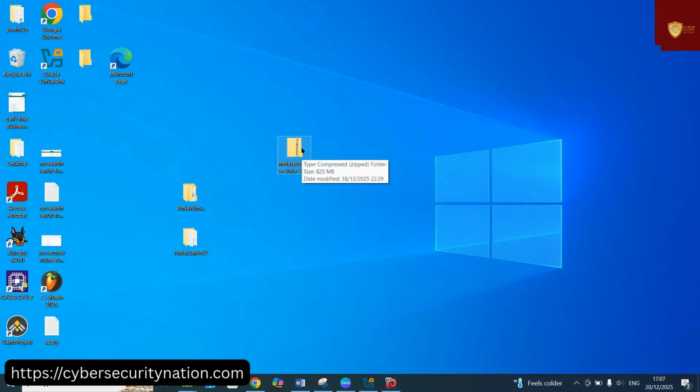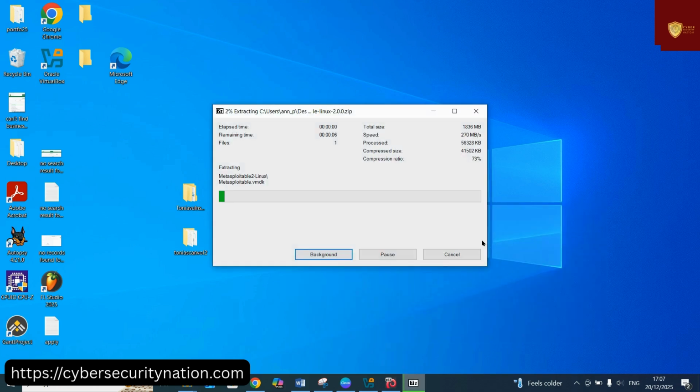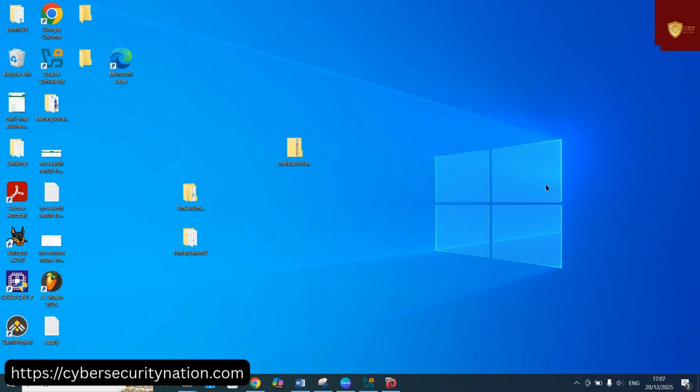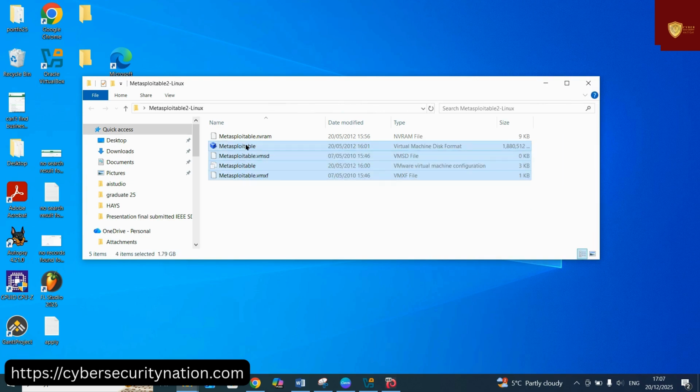Now that our download is complete, it is a .zip file. I right click this to extract it and then select extract all. Here depends on where you like to extract your file to. This shouldn't take long, so once it's done extracting, I have it here. So these are the files inside. This is our hard disk, the virtual disk format.